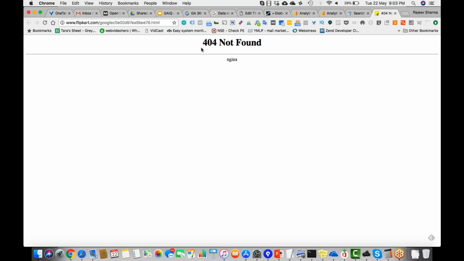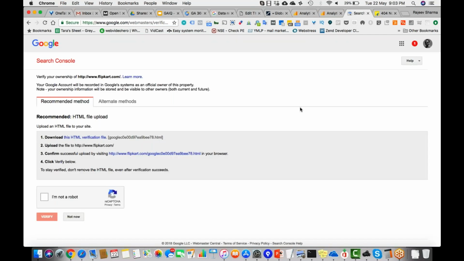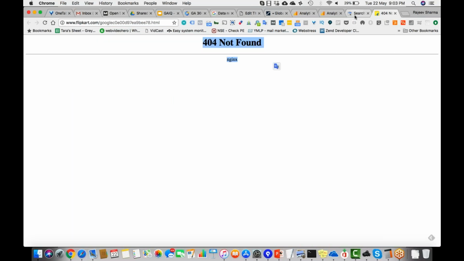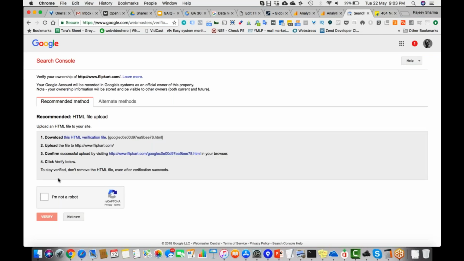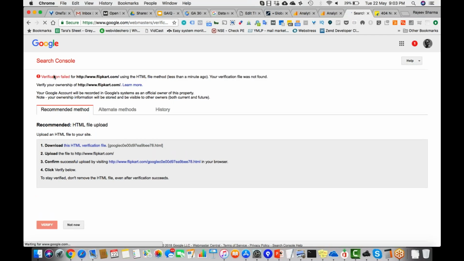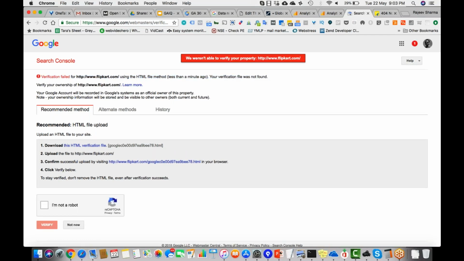If I click this, are you seeing there is a 404 error? So Flipkart is showing that this file doesn't exist on this server. If I had access to this website, I would have uploaded this, and this would have been verified. Instead of seeing 404, I would be seeing a file which is working, and then I can verify this by clicking this one. I'll say I'm not a robot, and then I'll say verify, and then it's going to work. Now, this time if I try, it will say no, it doesn't exist. The verification will fail. It says verification failed and all that. So that's how you do it.